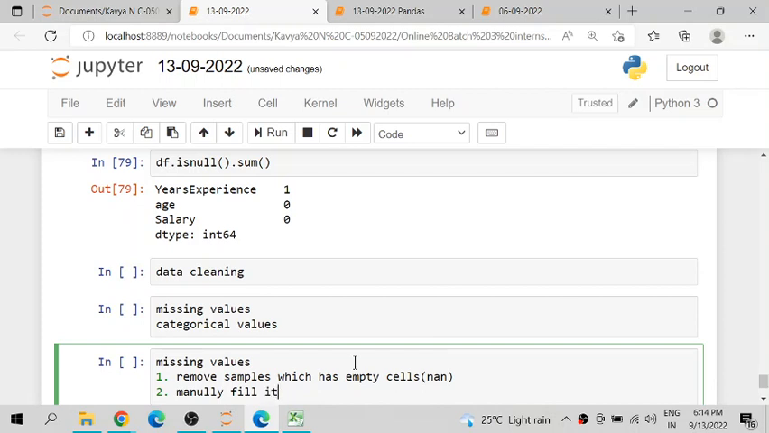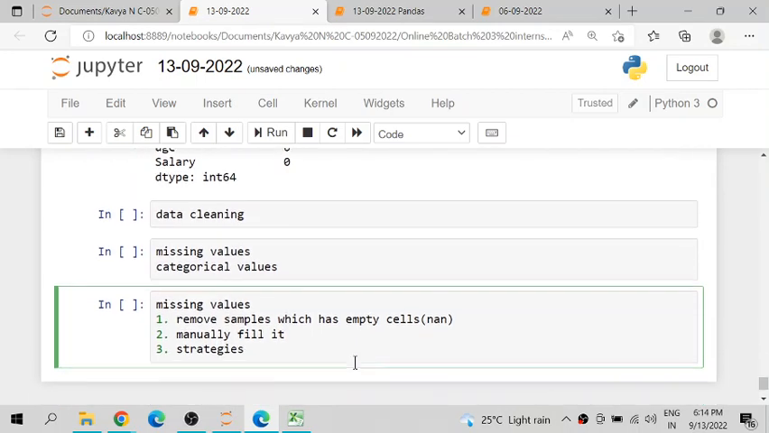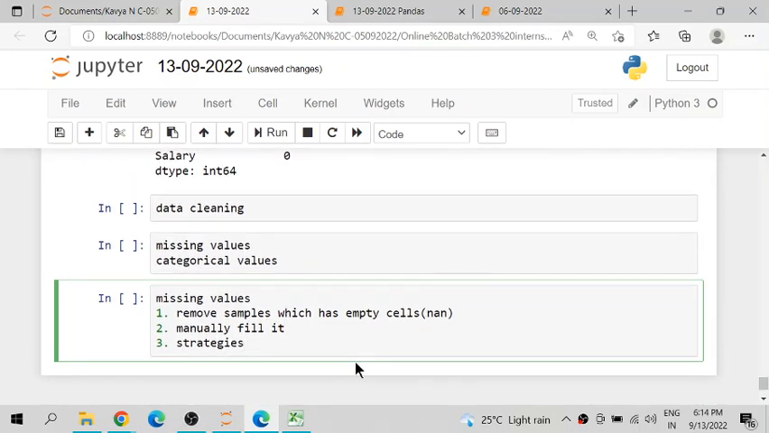Manually fill it in the sense we are going to search for where the empty cell is present. We'll open the file and sit and type the values. Okay, that is the second strategy, and that is quite a time-killing job. And the third strategy is what? Using the different strategies.